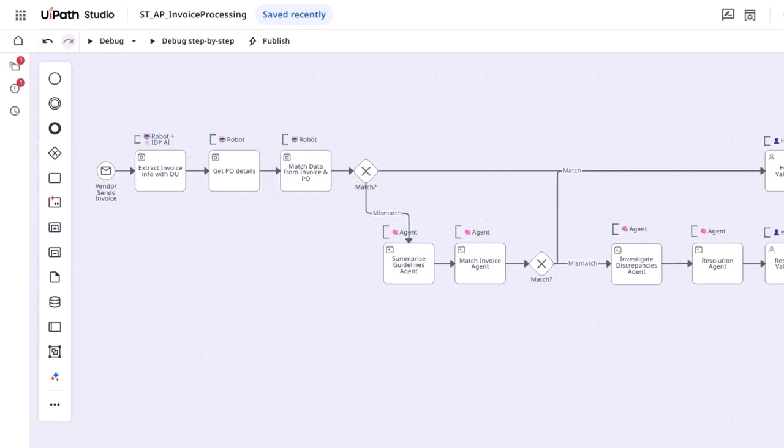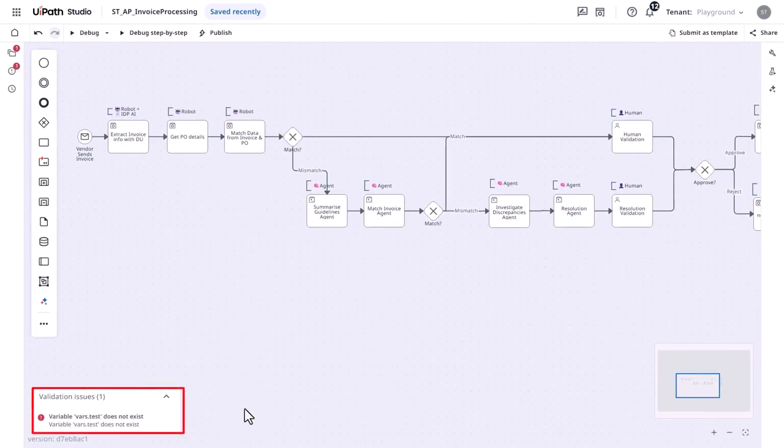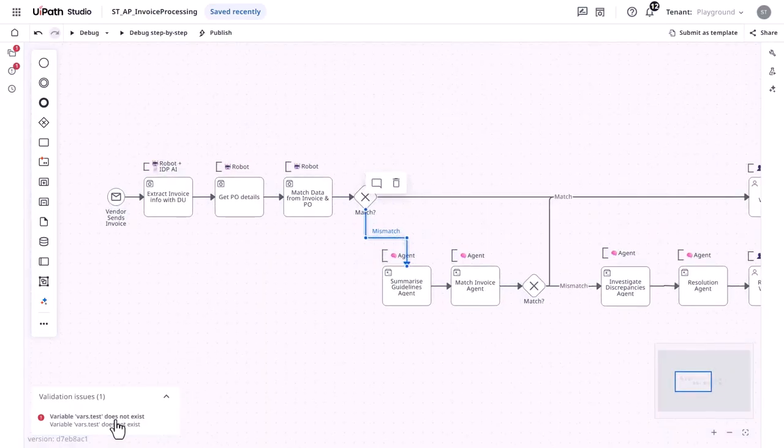Let's debug it using Debug option. But wait, we cannot test it yet because we misconfigured something on the way, as the Validation Issues panel listed few issues. Click the Validation Issues panel and notice the number of validation issues found in the process. Select a warning or error within the panel. This will direct you to the affected element in the designer. It seems we incorrectly configured the mismatch branch on the exclusive gateway.